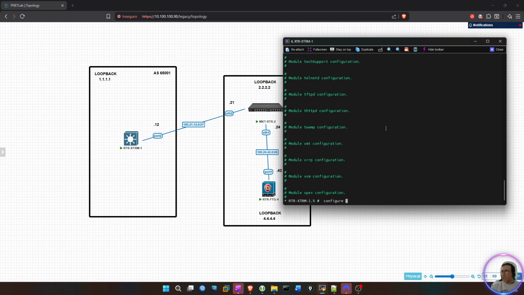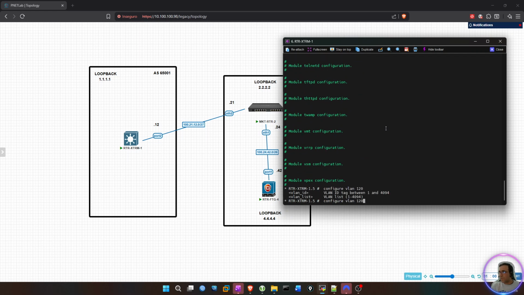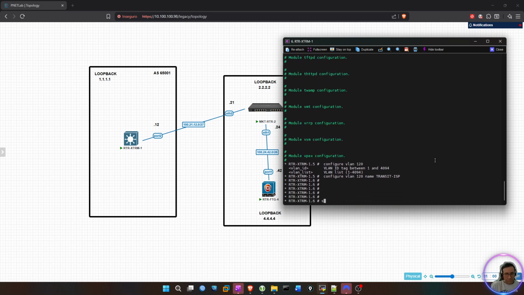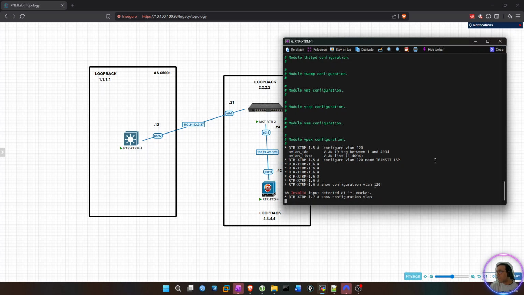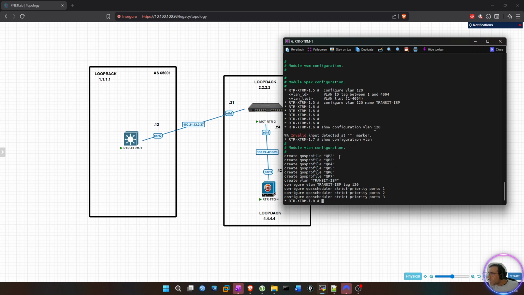So let's change it. Configure VLAN 120 name, and let's say it is TRANSIT-ISP. Okay. Show configuration VLAN 120. Show configuration VLAN, and we have now that the VLAN is 120, the VLAN transit ISP tag 120.